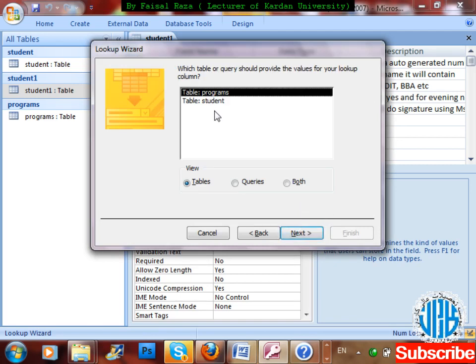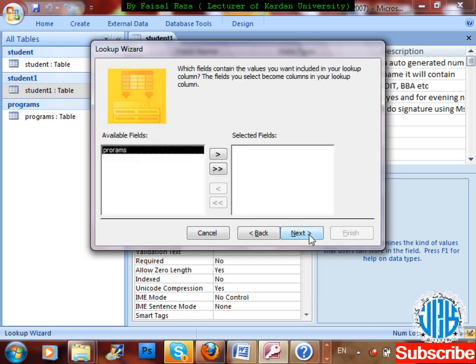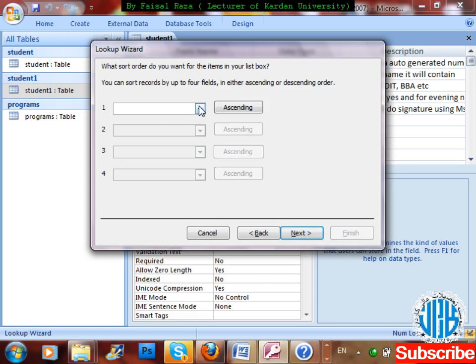Which table? The programs table is there. Yes, click on next. Here which field will show? Program was there. Click on next, and do you want it ascending or not?